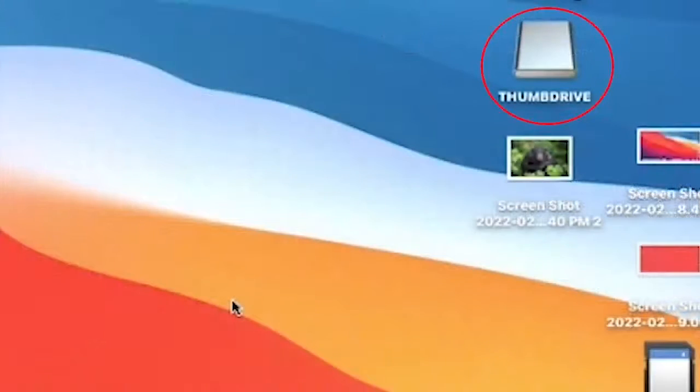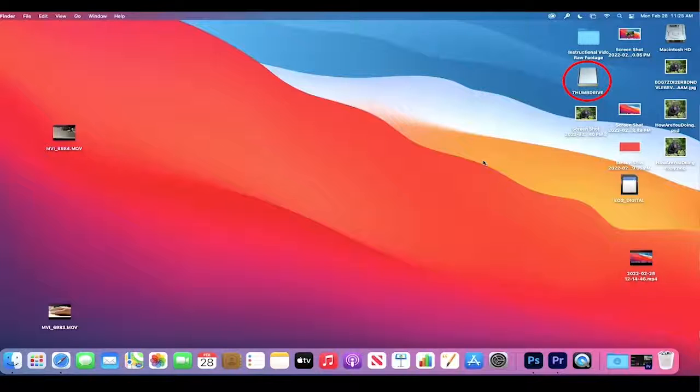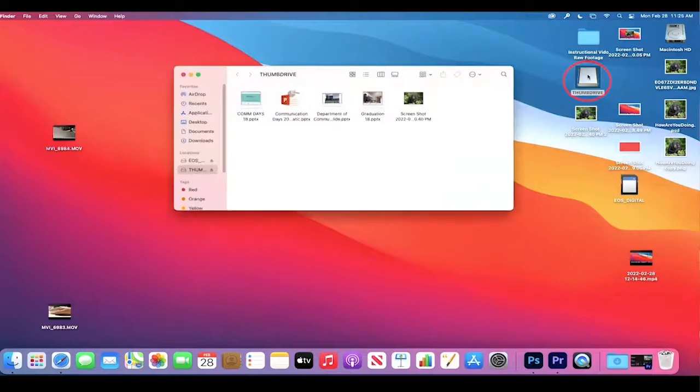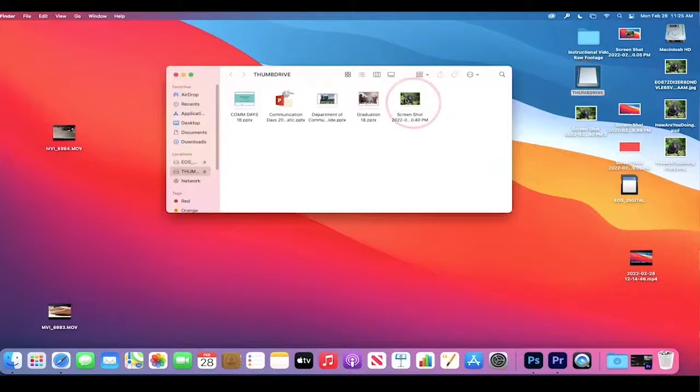You'll start by placing your thumb drive or portable hard drive in one of the empty USB ports on the back of your monitor. On the Mac desktop, you will see the icon for your hard drive appear. Click on that icon to open your thumb drive and display the files on it. Now drag and drop the image you chose onto the desktop to put it onto the Mac's hard drive.